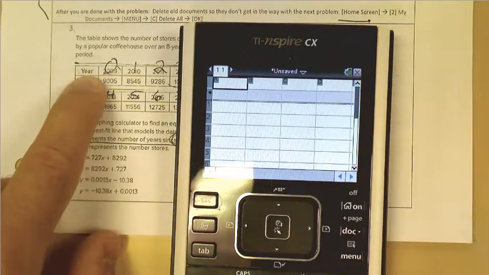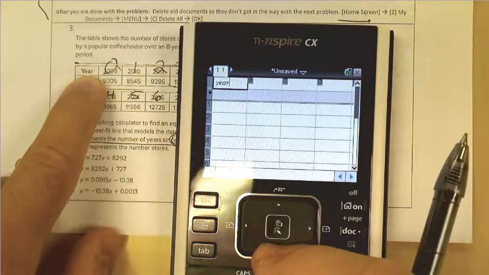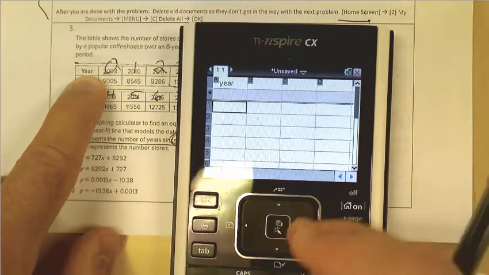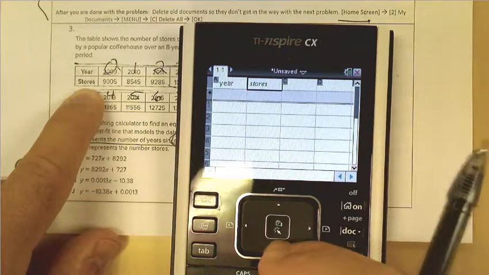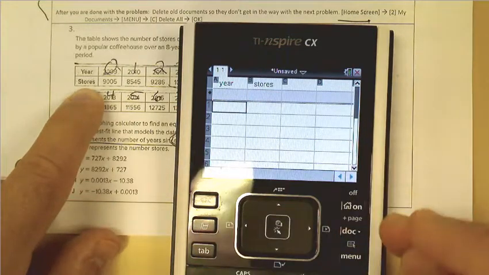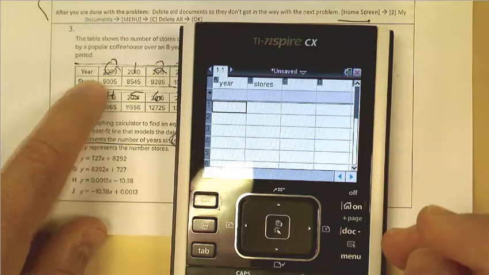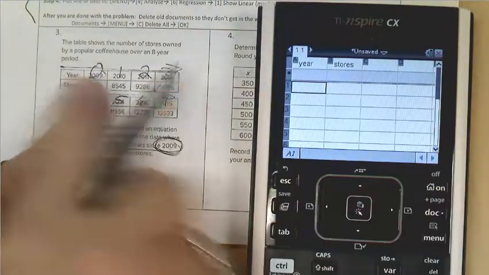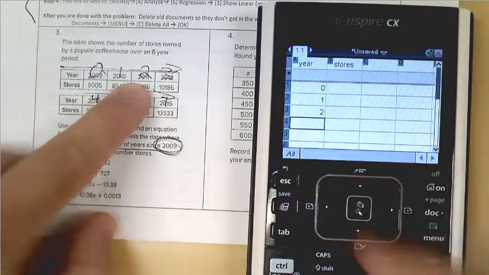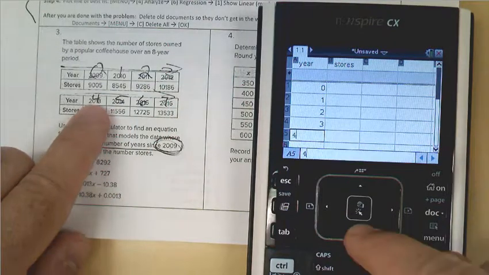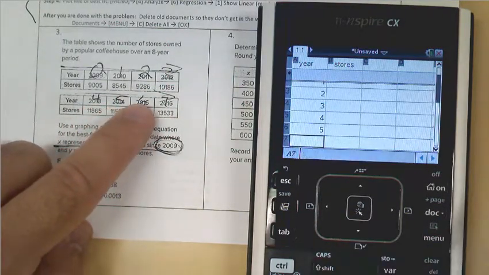So now let's go ahead and type in our titles. The title of the first one is year, Y-E-A-R. If you prefer just leaving it as Y, or X rather, that's no problem. Now I'm going to go over and type in stores, S-T-O-R-E-S, stores. If you prefer leaving that as Y, that's no problem, but I'm just going to title it what the table has it. And now I'm typing in the table, and theirs goes sideways, but ours goes up and down. So I type 0, 1, 2, 3, 4, 5, 6, 7.